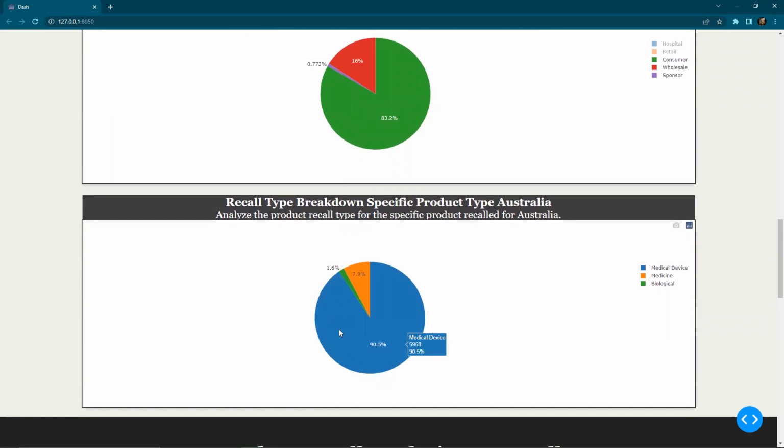And then here I was mentioning how there's 3 distinct categories. There's the medical device section, the medicine section, and then the biological section. And as we can see here, medical devices take up a majority of the data set compared to the other 2 groups being medicine and biological, where medical devices take up 90.5% of the data set, medicine takes up 7.9%, and then biological takes up 1.6% of the data set.